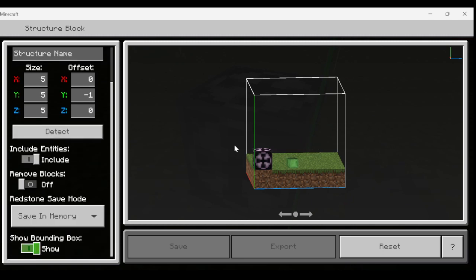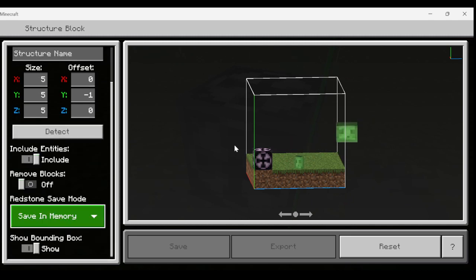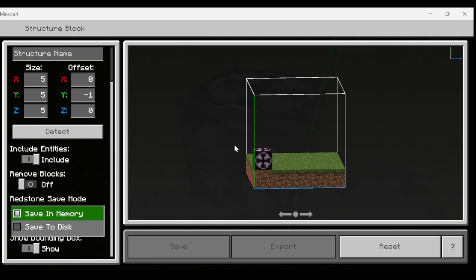Now that we have a bunch of slime blocks clopping around here making noise for us, we have a redstone save mode. So there's two different save modes. Save in memory is a quicker save, and that's the most common one. That is supposedly not a permanent way to save. Save to disk is going to save it, according to Mojang, for multiple play sessions. So save to disk is a little slower, and that is the more permanent way to save.